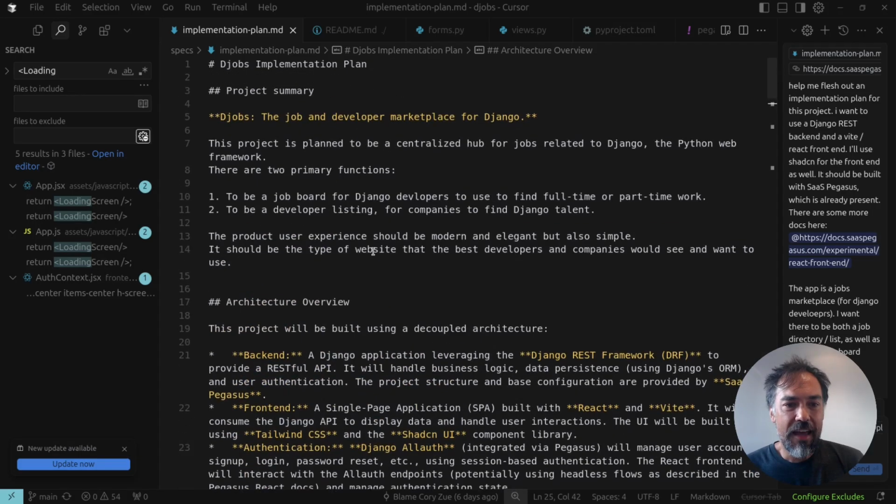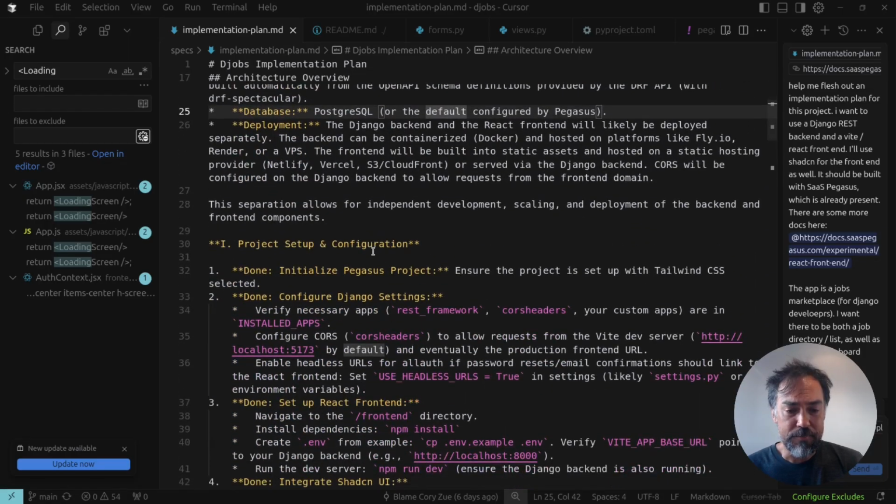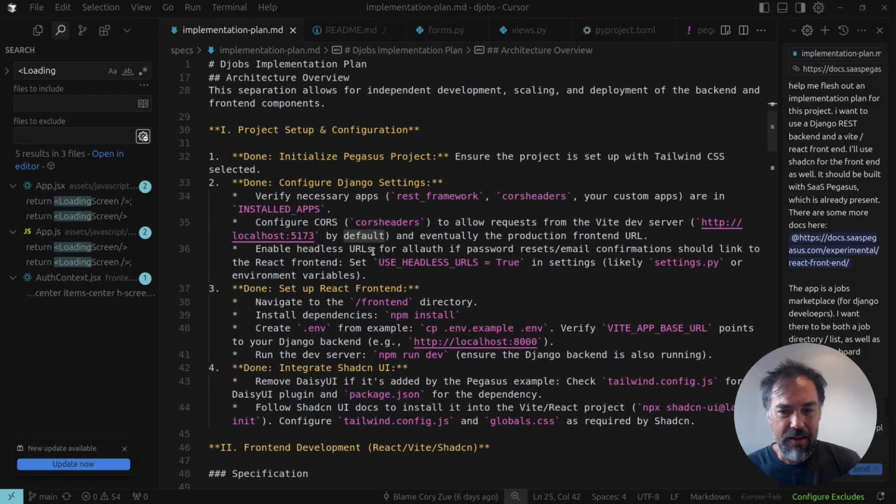So once I had my architecture, the AI made this plan of what to do. And this is what I did, which was, I was building on top of SaaS Pegasus, and so a lot of this stuff is actually already done out of the box for me.